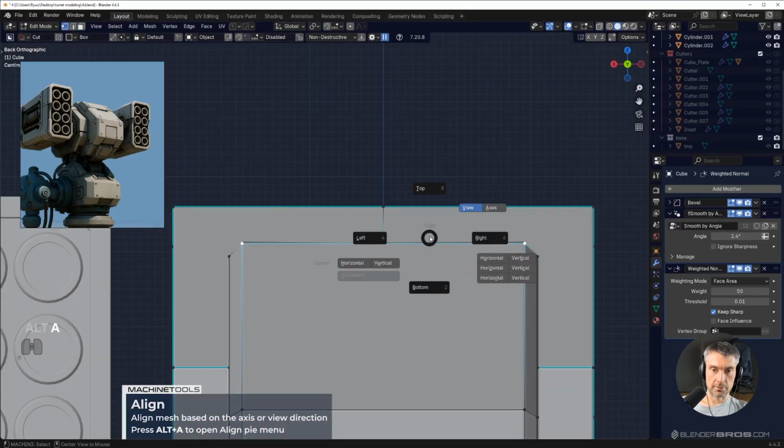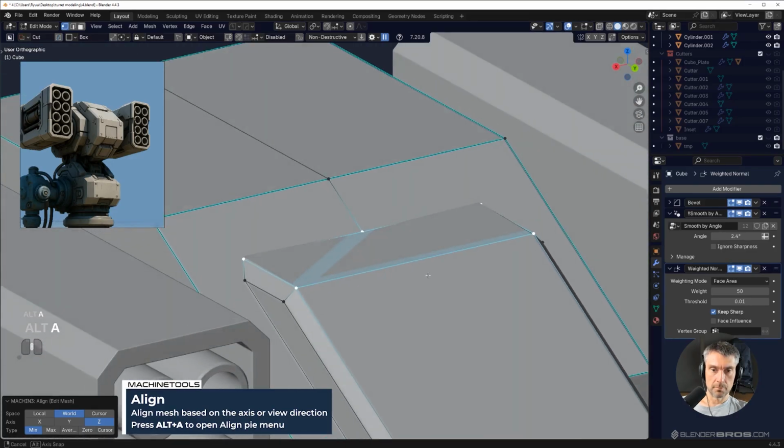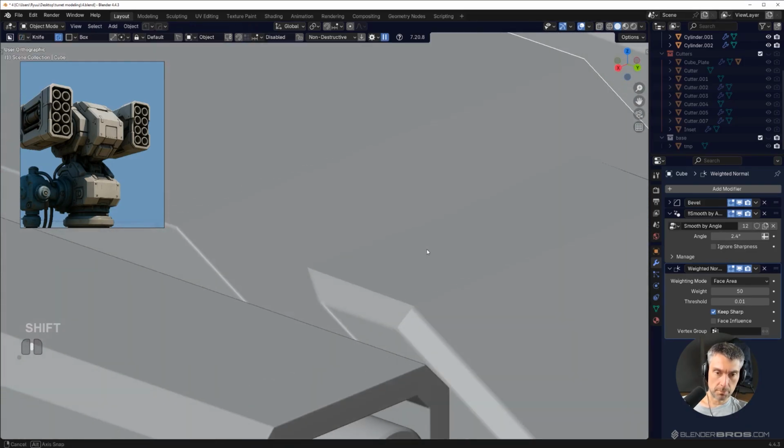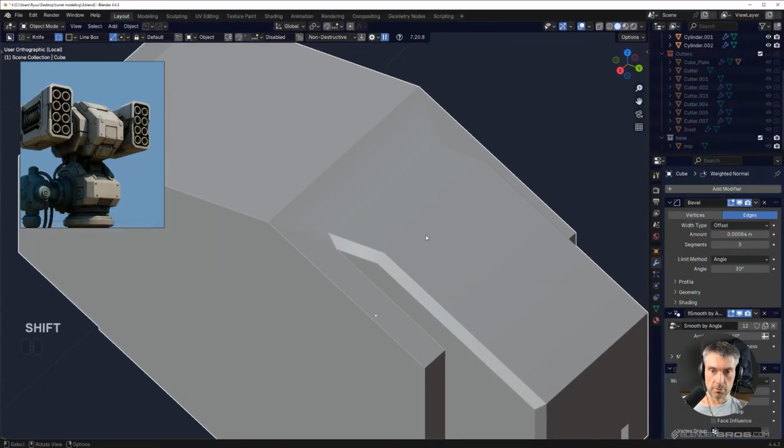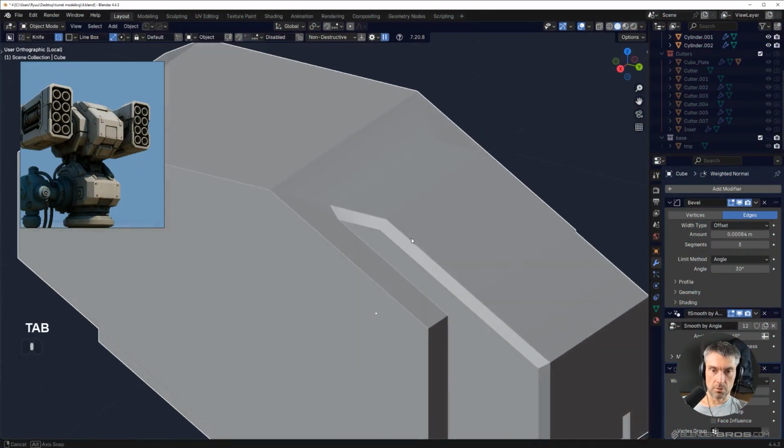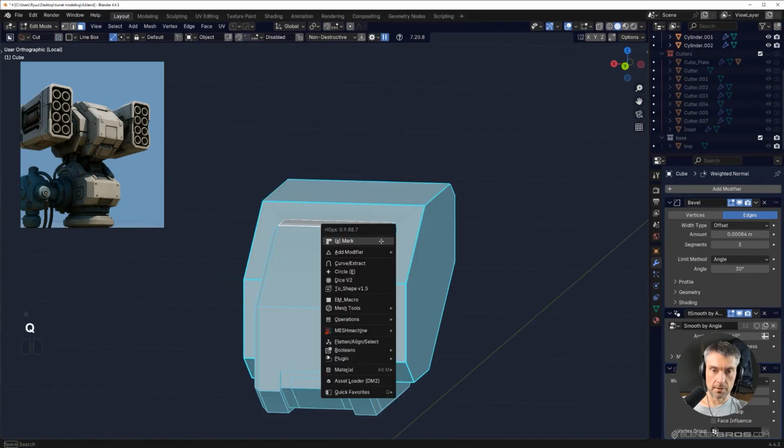Let's align all the verts then to the bottom. Did that fix the problem? No. I think the issue here is the bevel angle, okay? So the bevel doesn't catch all the edges correctly because of the angle.